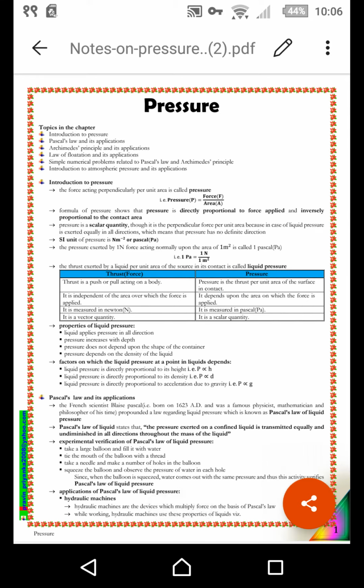Here I am using the pen for drawing and the eraser for erasing purposes.